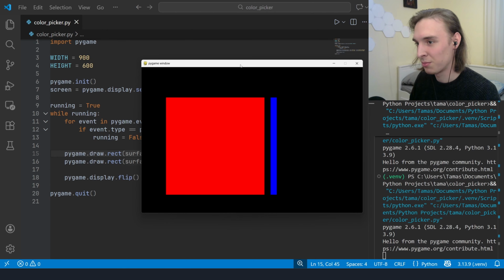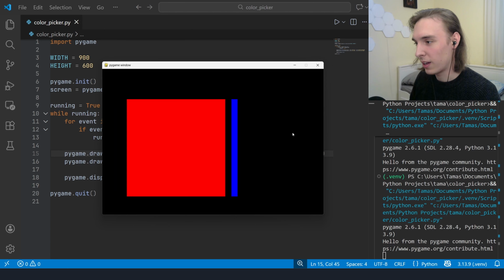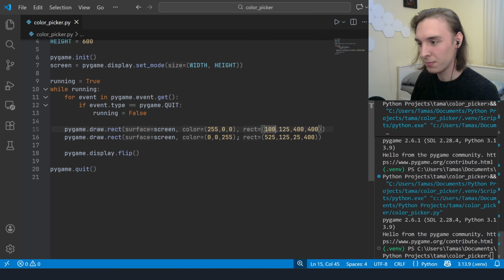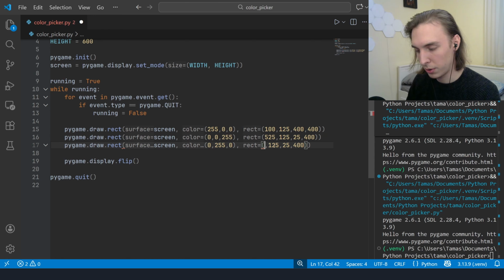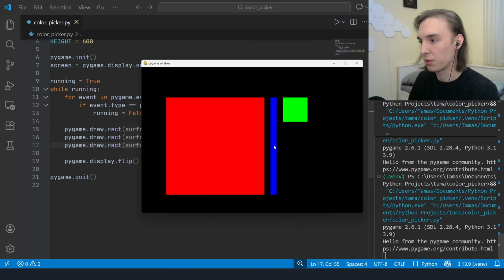So that looks fine. Then I'll have a display of the color here. So we can just copy this rectangle. You'll make green. And you'll be at 600, or maybe 575. You're going to be a rectangle of size 100 by 100. How does that look? Okay, yeah, sure.